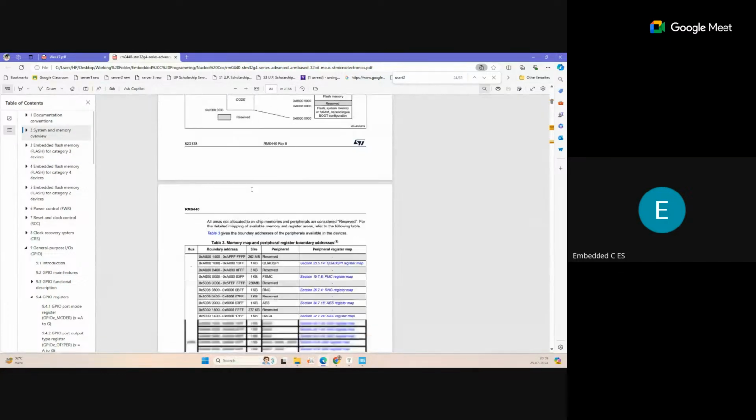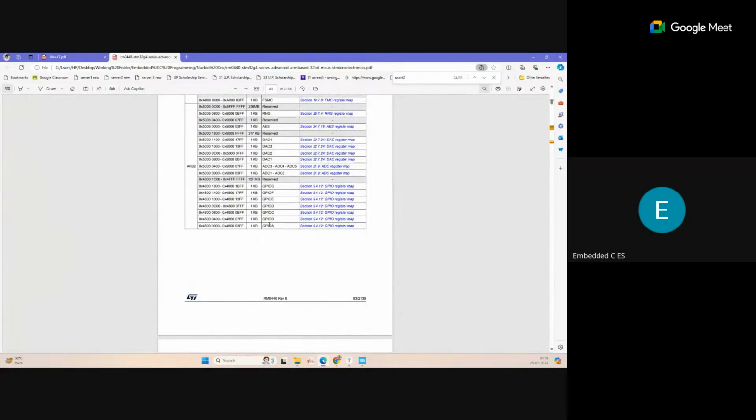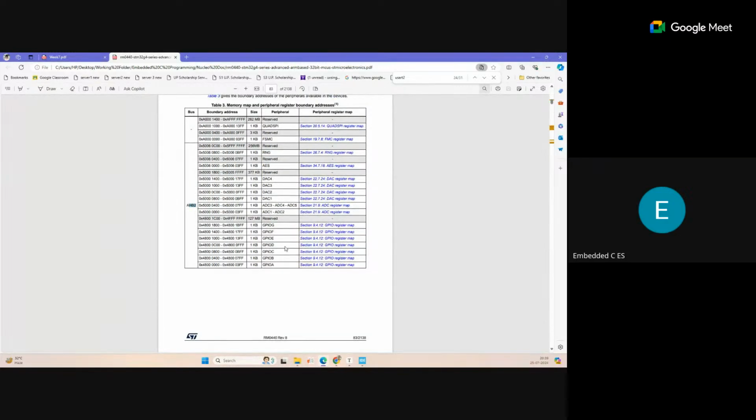Let's see this one. Here you can see GPIO is connected through this AHB2 bus. So that means we need to enable the clock for this AHB2, and we also need to enable the clock for UART. We will also identify that.